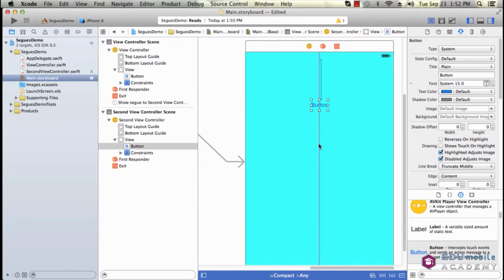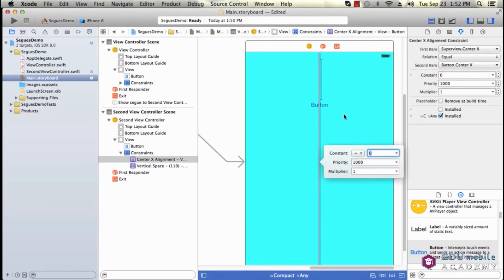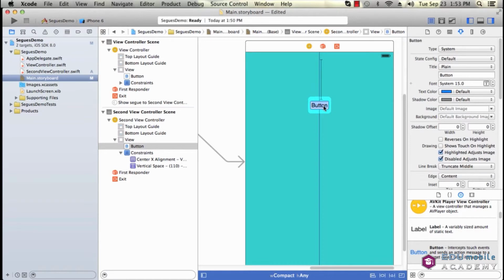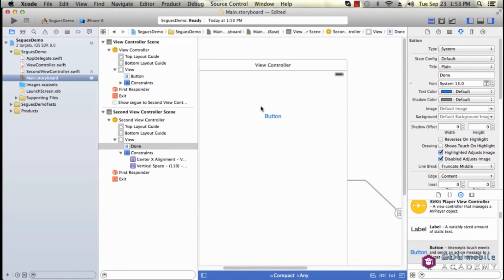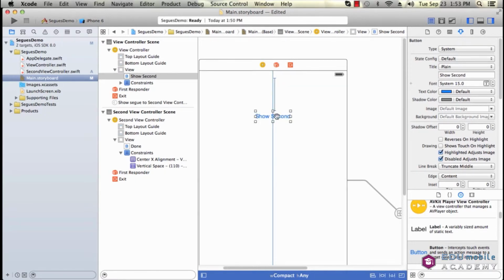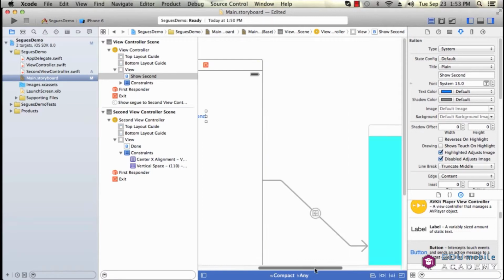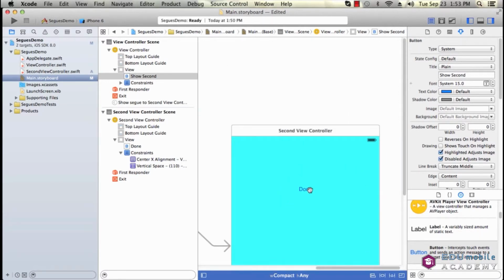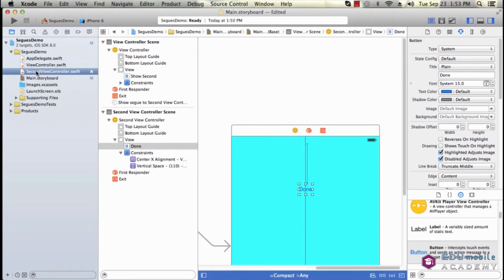And there we go. And now I want this button to do something. So this button, I'm going to select it. We'll double click on it, and I'll just type the word Done here. And then this button, I'm going to change its text to Show second view controller, or just Show second. Now I need to go into my second view controller and write an action method for this button to dismiss this view controller. So let's do that very quickly.